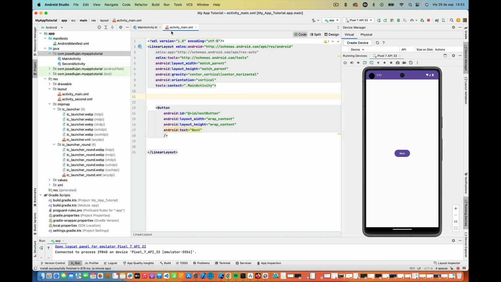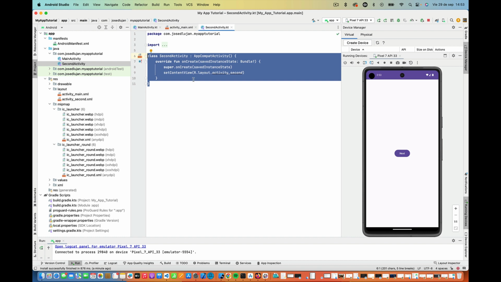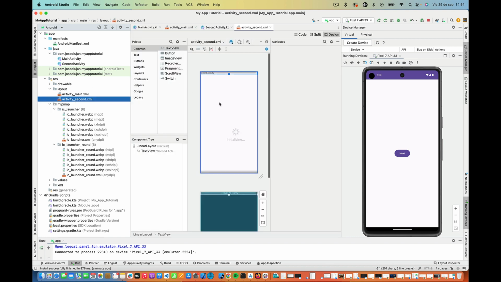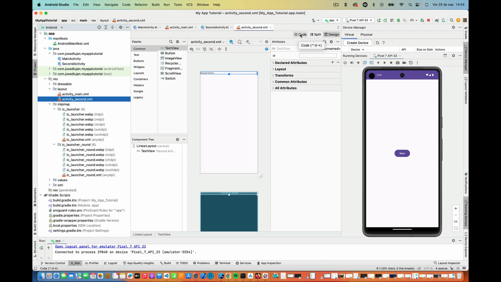After that I create the second activity. Not only the coding code, we have the XML. Let's go to the XML layout here. See, and in this activity at the beginning, obviously, it's empty.